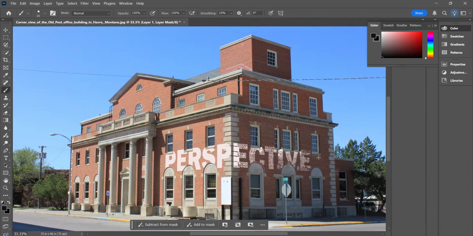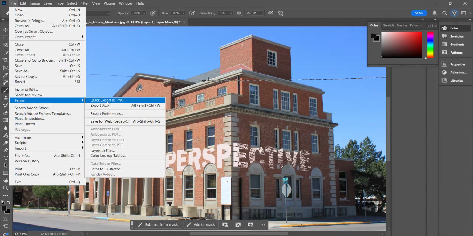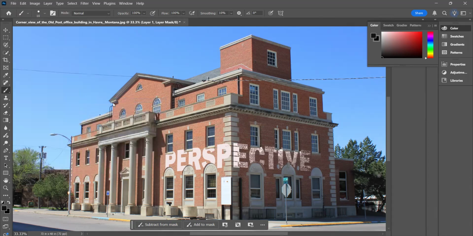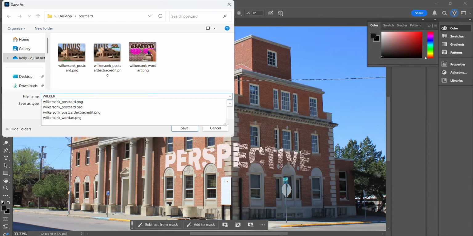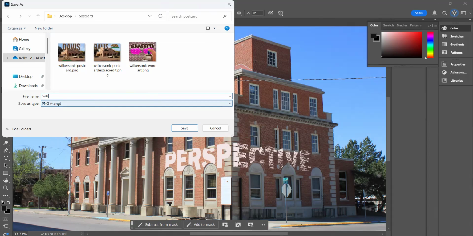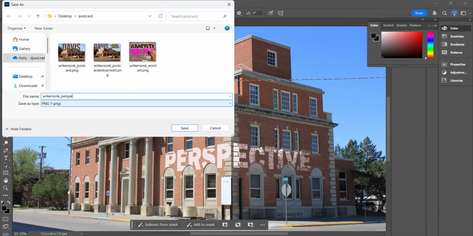And so once I'm done with that, I export it. So I do File, Export, and then I can do just a quick export as a PNG. And then I make that Wilkerson K underscore, and then I'm going to do perspective and then save it. And that's what I'm going to be submitting.